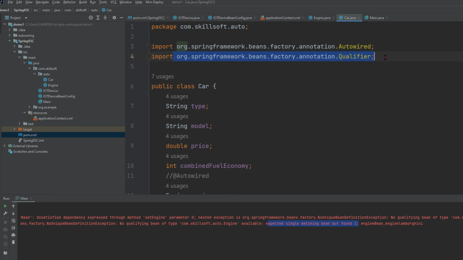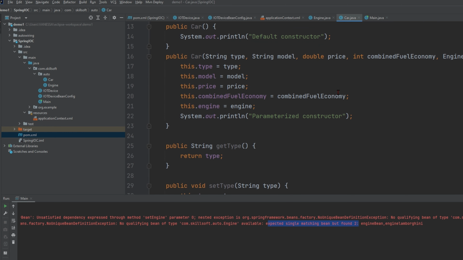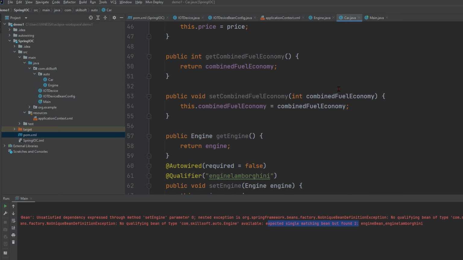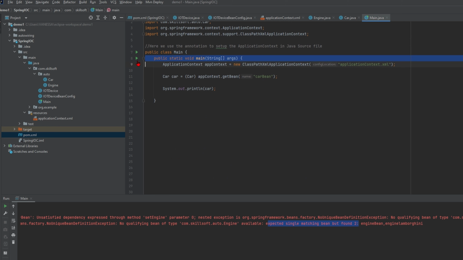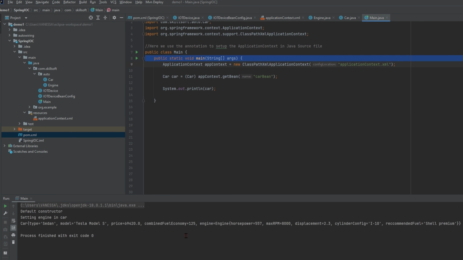The qualifier removes any ambiguity when multiple beans of matching types are located by the IOC container. Basically, it's saying that we're looking at this by name, not by type, which is what our Autowired does. So this is on our setter. If we are to run this now, it's going to be Lamborghini. Now, we can always change this, configure this however we want.